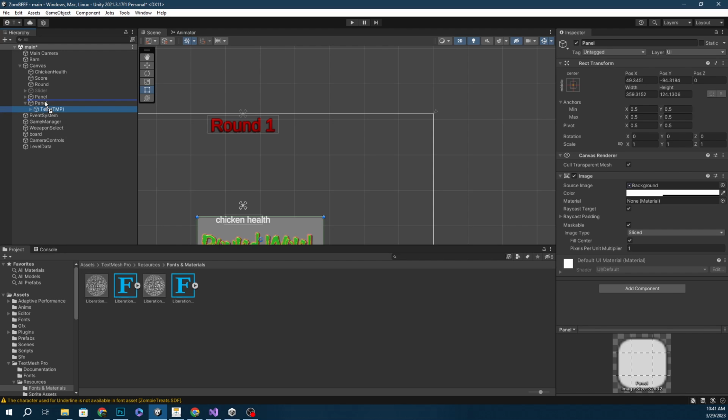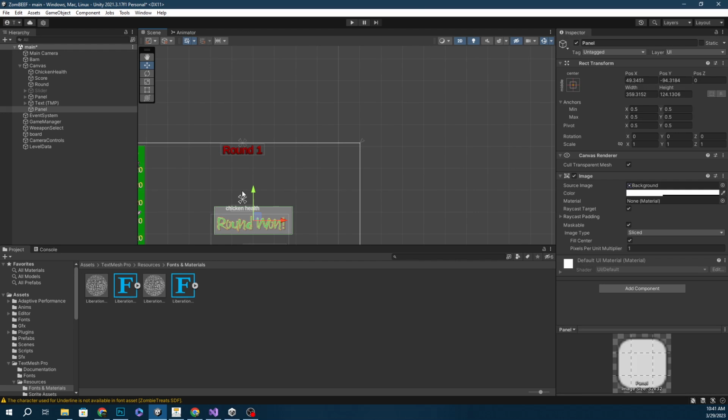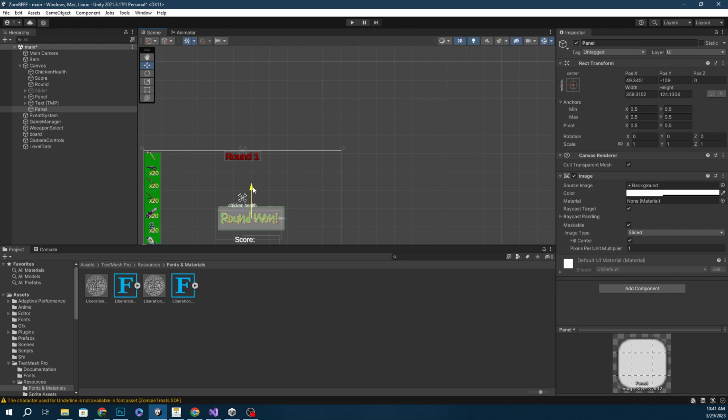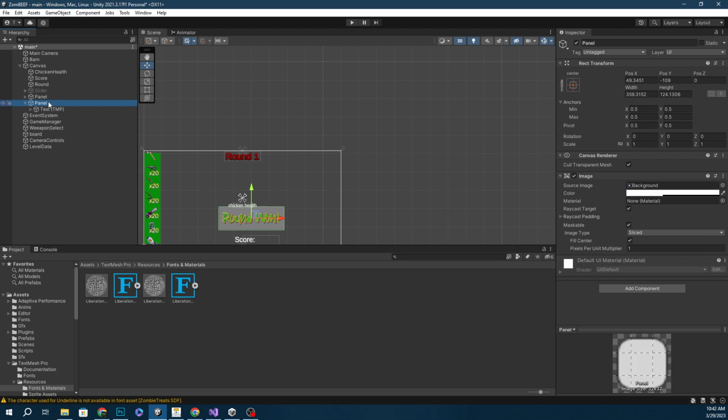In fact, let's get rid of the panel altogether. And in this case, we'll just use the text mesh object. So, no, I don't want to do that. I liked it better with the panel behind it. Make it the same size as the panel. I think right there, take the panel, move it back to the middle.